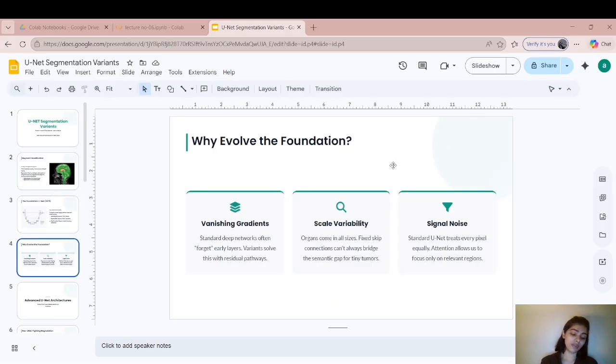Okay, why evolve the foundation? The reality of medical data. If U-Net is so good, why do we have dozens of variants? Why do we need the other variants? Because human anatomy is honestly very unpredictable, and we all know that. We never know when it is going to change, how it is going to change, or how it is going to react to a certain thing. So it's pretty unpredictable, and for that sake we need different variants.